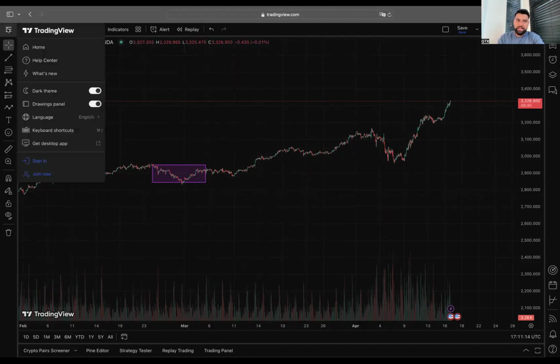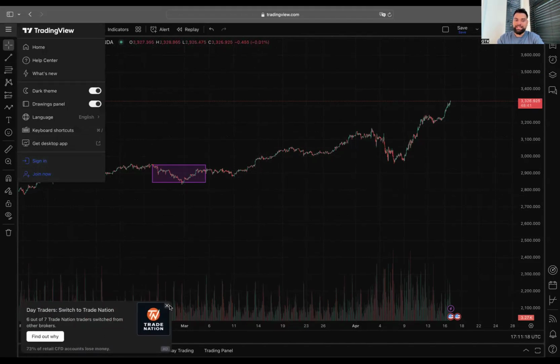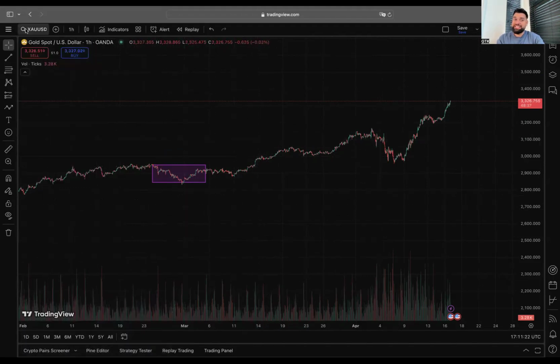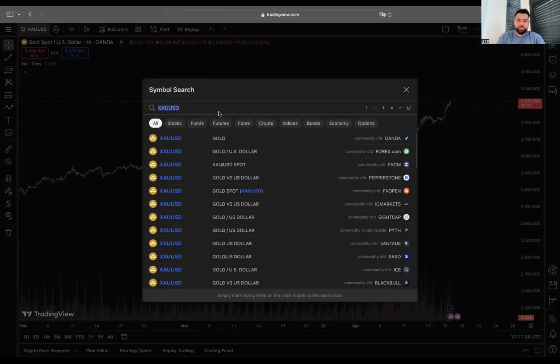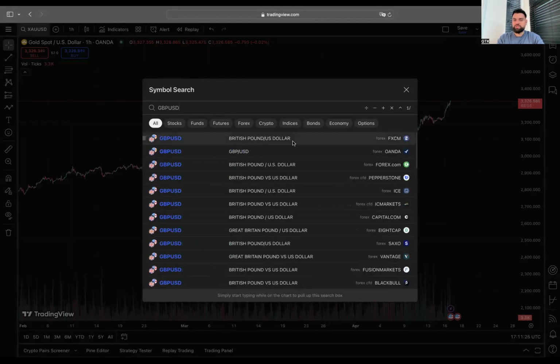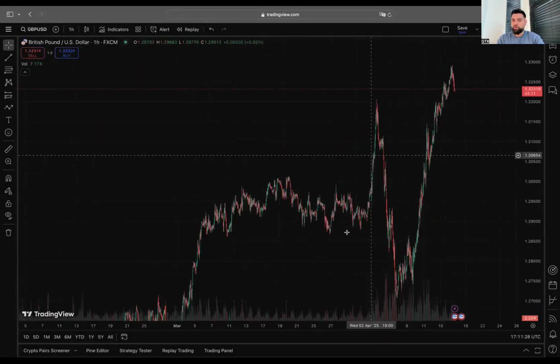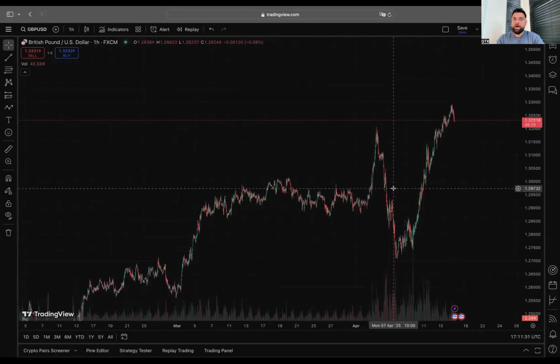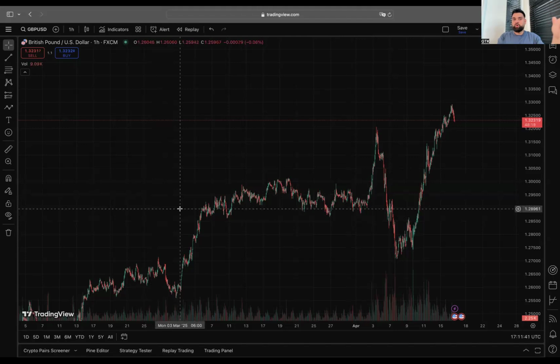In order to create an account, you can simply click on join now or sign in, and it allows you to create yourself an account. And you can search any other currency pair as well. Let's say you want to search for GBP USD, you just type that in, you click on that, and TradingView allows you to see how that particular pair has been performing in the past few months, hours, days, weeks, minutes, whatever. So this was all about TradingView, guys.